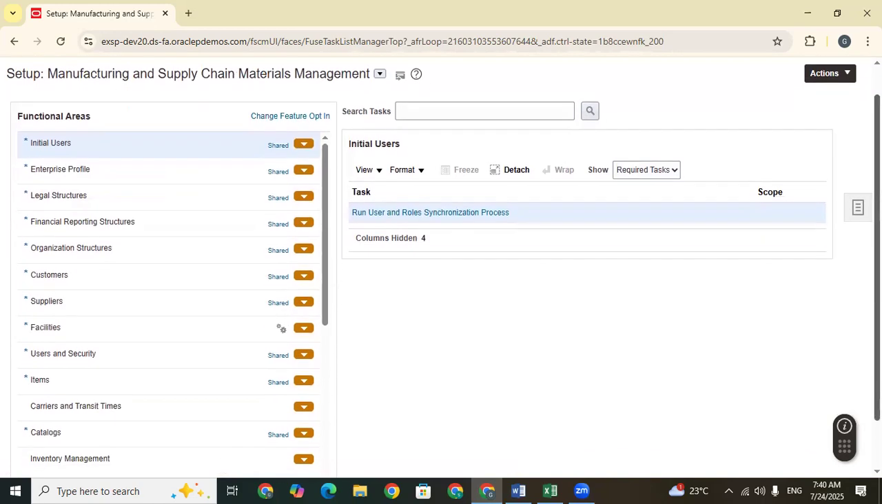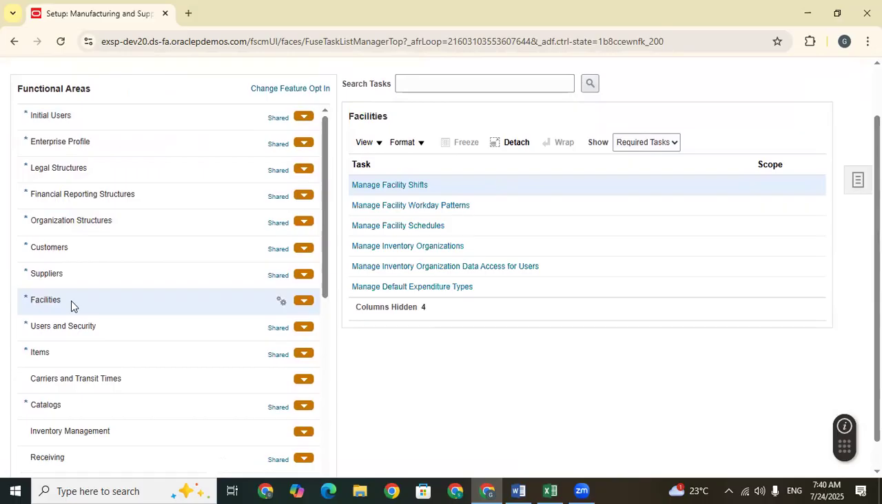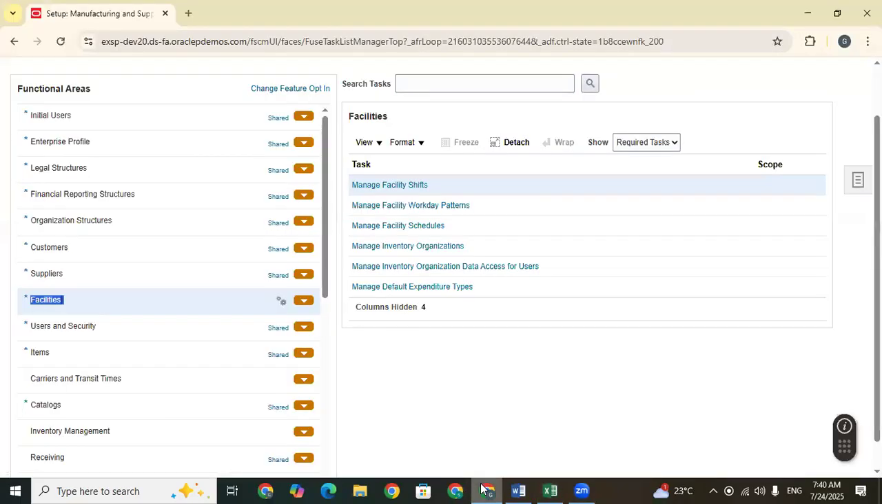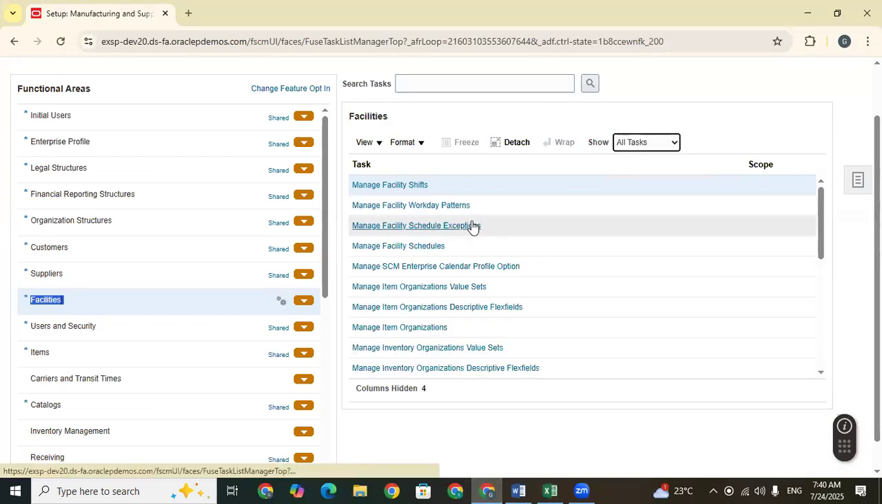So what are the creations right now? Inventory organization. Inventory organization related structures and everything will be there. From facilities, here you can see facilities. Under facilities we have shifts, workday patterns and schedules. There is one more thing missing, exceptions. If anything is missing, just click on all tasks. Exception is any holidays or anything like that.